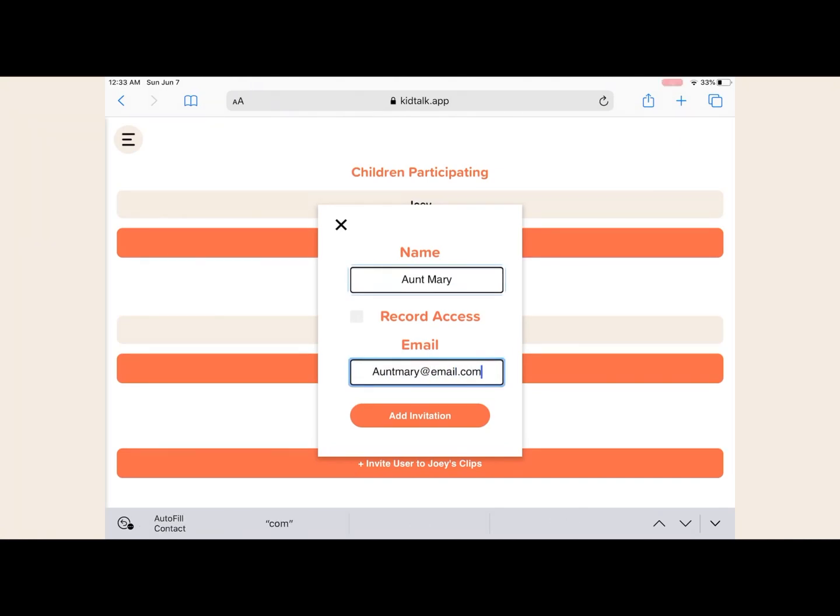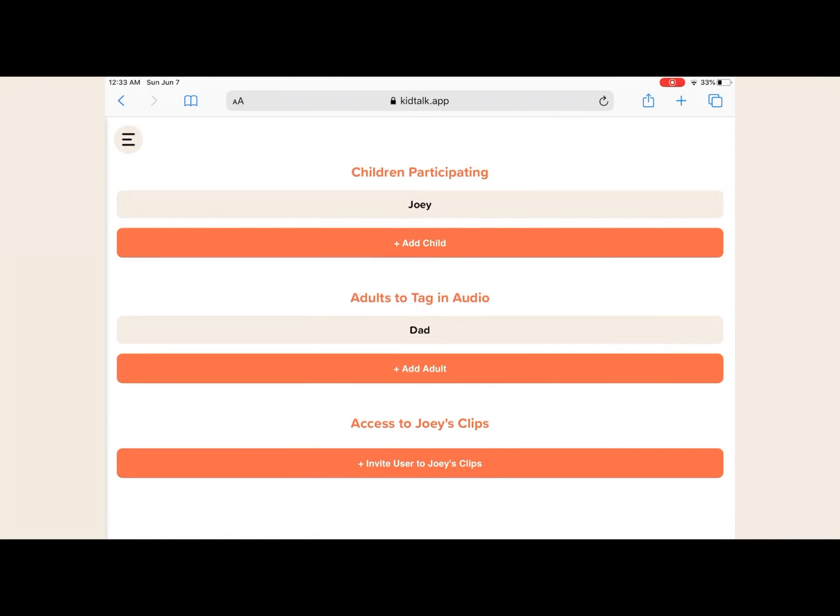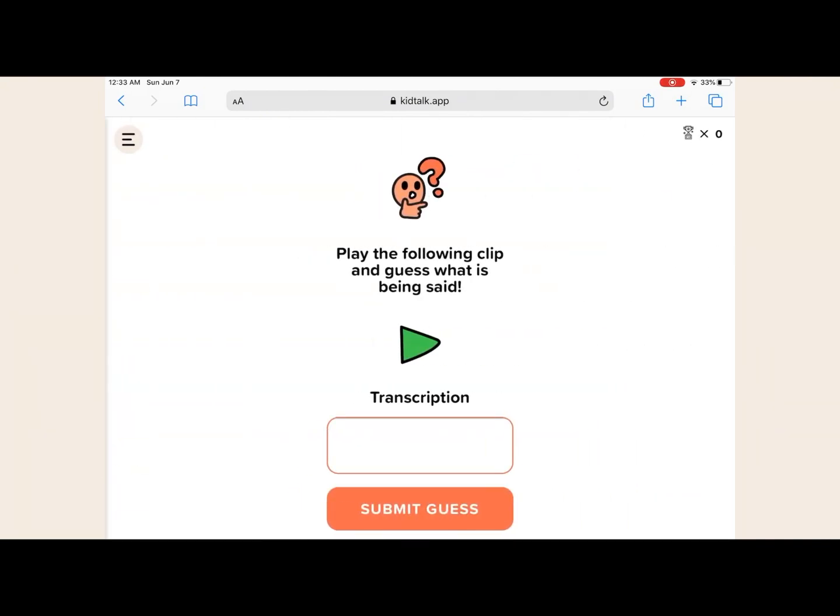The last feature of the app is the Say What game. The game gives you audio clips from other users who choose to share their recordings, and you type in what you think is being said. It helps researchers study what features of child speech make it easier or harder for unfamiliar adults to understand.